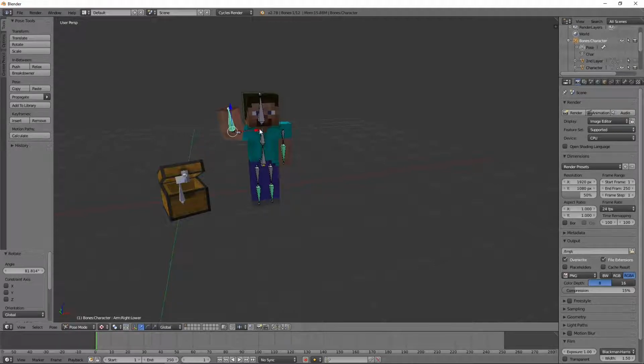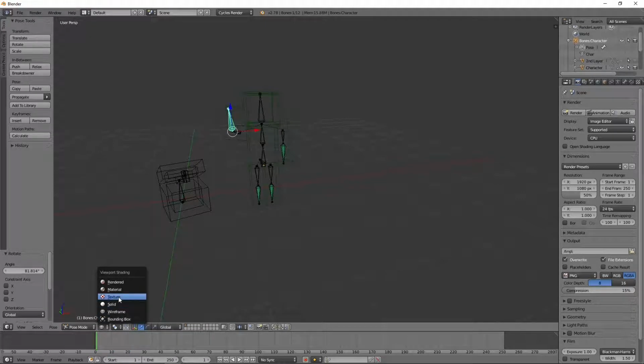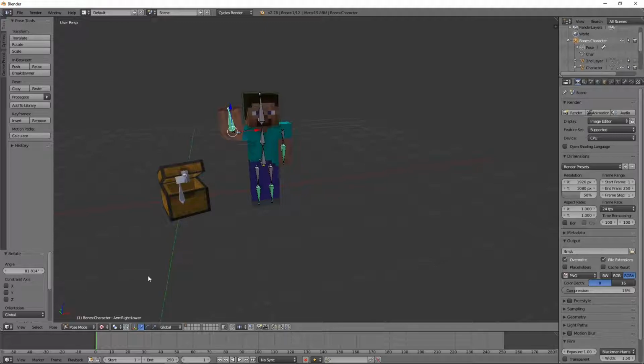Now, let's say you accidentally forget to hit R and then you hit Z, and the textures will disappear. If this happens to you, all you need to do is simply go down and hit the texture button again, just like so. Not that complicated, very simple.